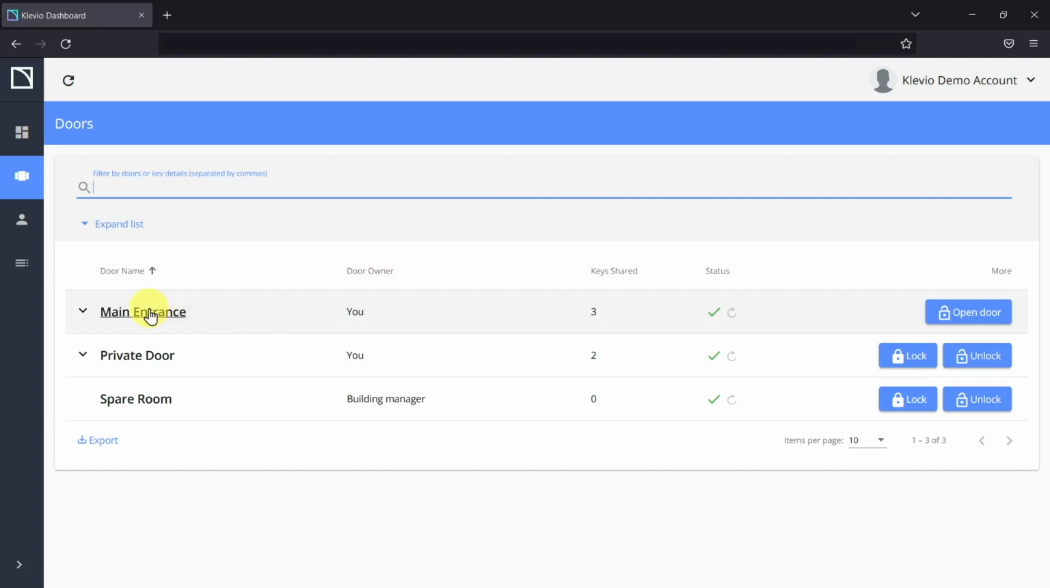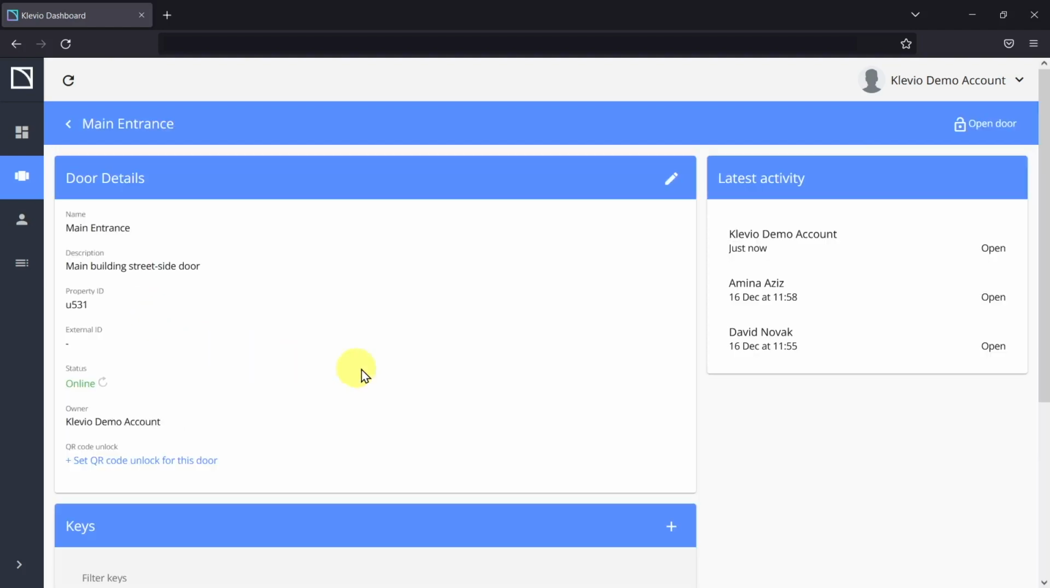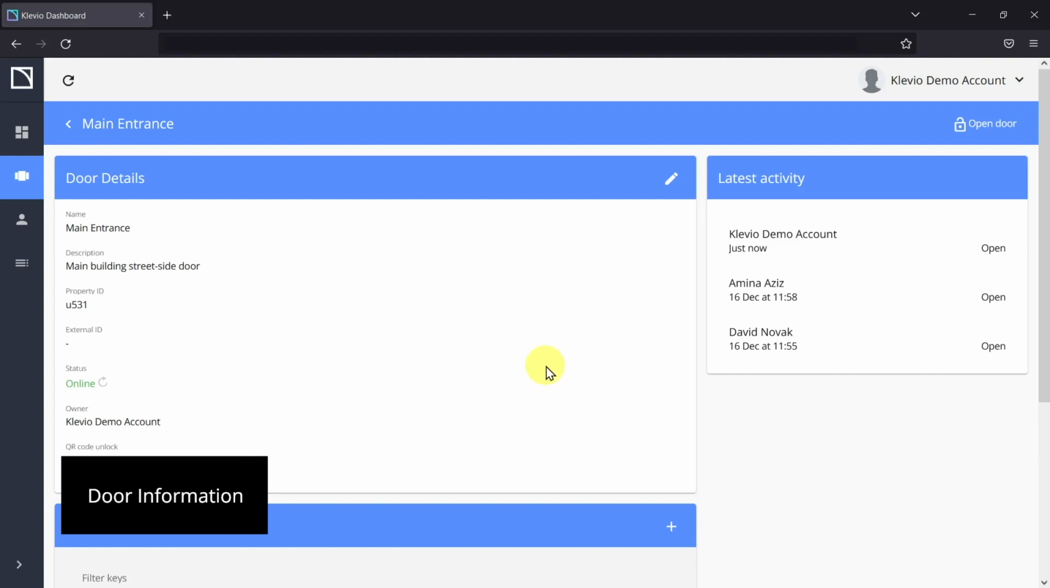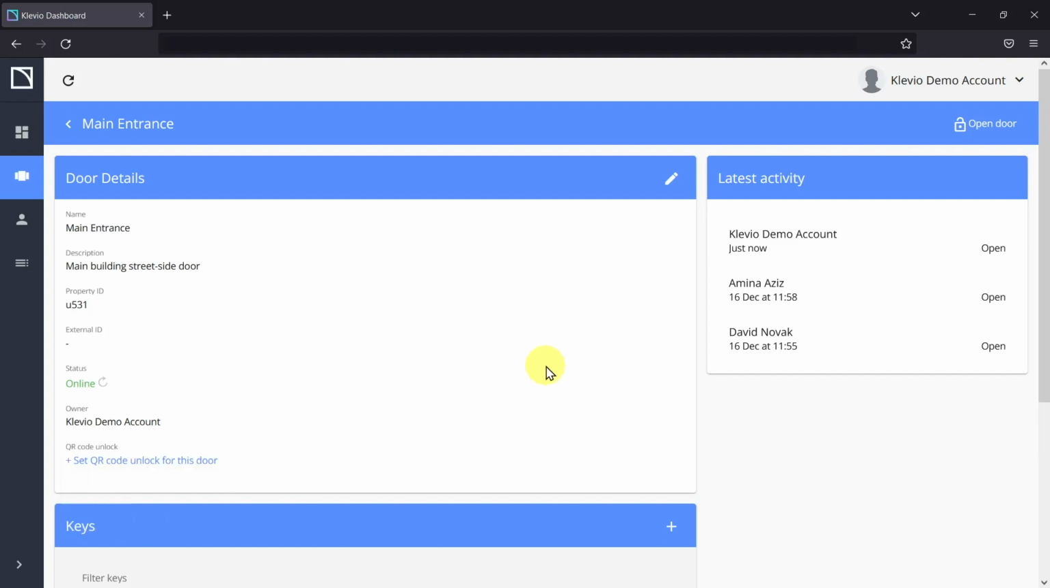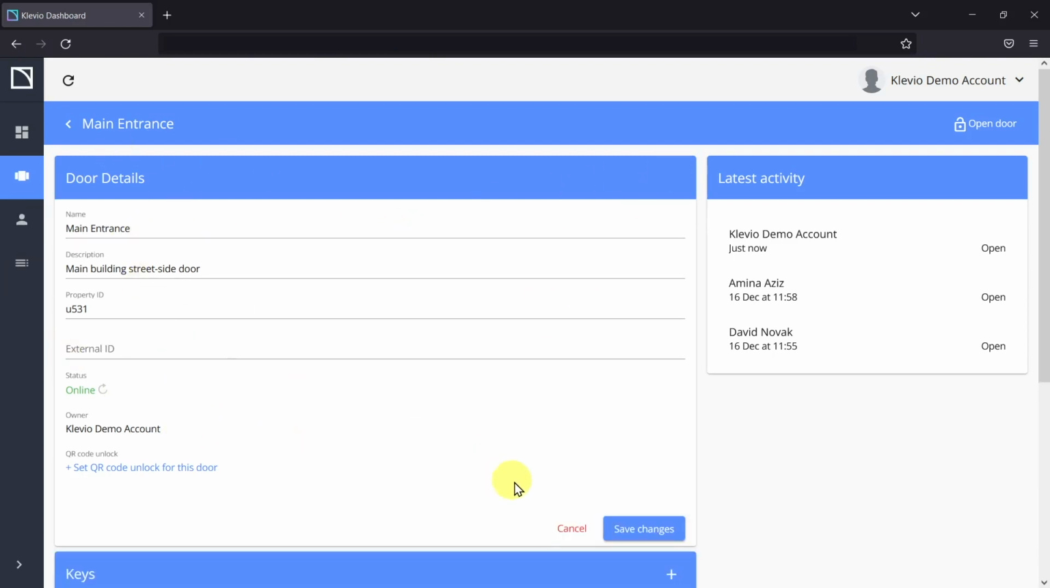I have management rights for this, which means I'll be able to see more information. First off, if you wanted to unlock the door from this page, the same buttons from before are found here in the upper right corner. Otherwise, here you have door details, where you can see things like the name, description, property ID, status, and the owner of the door. By clicking on the edit button here, you can also change some of those details.